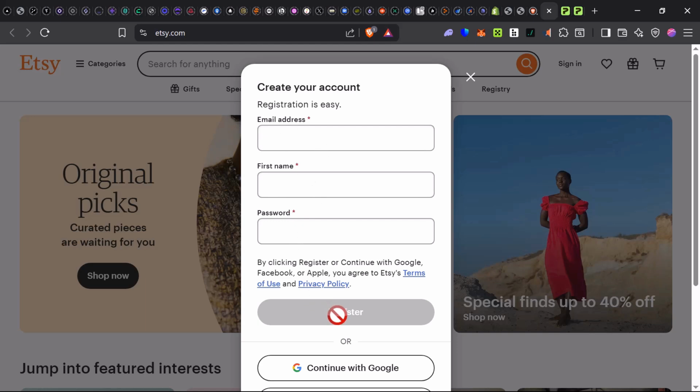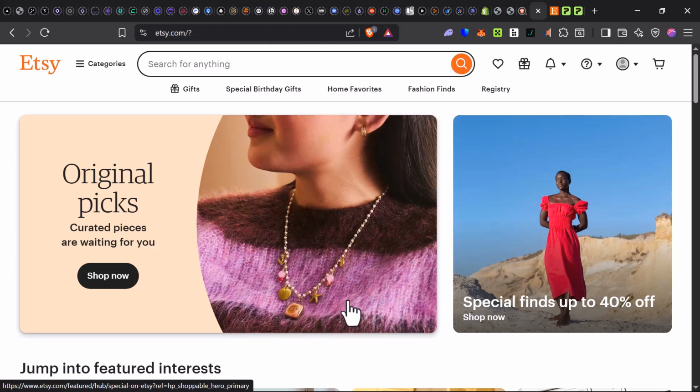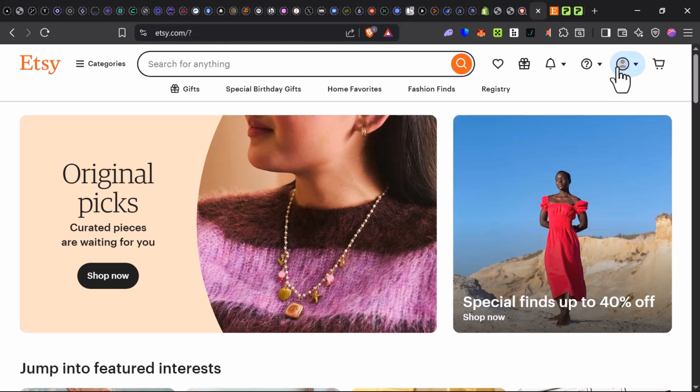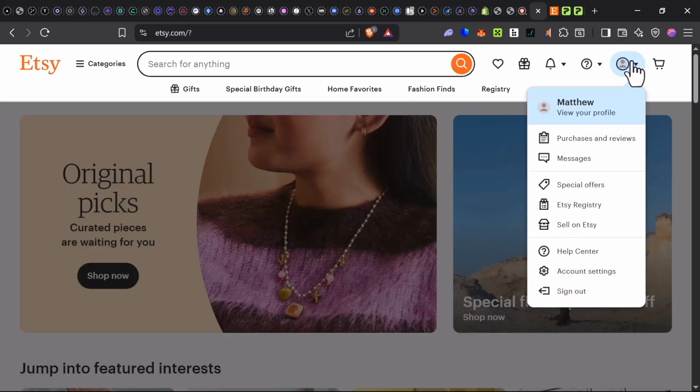So once you've signed up for Etsy, where we have that on the main tab, where we have your profile icon, click on the drop down and go ahead and select sell on Etsy. So what we're going to be doing, I'm going to give you a brief breakdown, is we're going to be signing up for the Etsy program. That's the selling opportunities on Etsy.